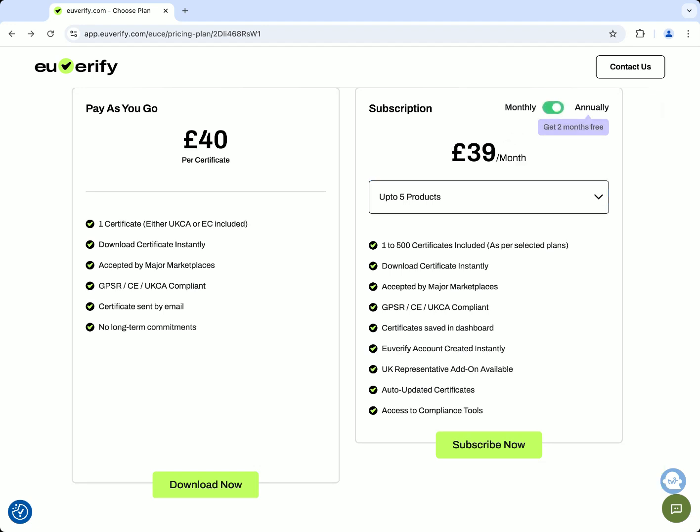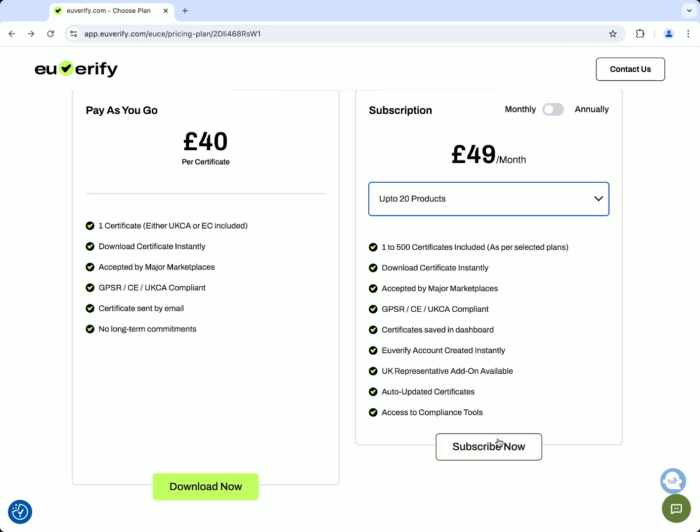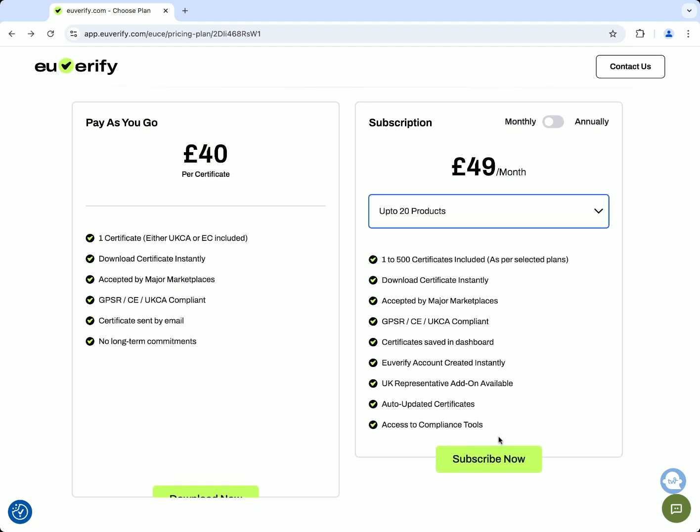The price varies based on the number of products you need to comply with EU or UK regulations. This fee includes both the generation of the Declaration of Conformity and EU Authorized Representative services. Once subscribed, your product details will be saved in the system, allowing you to download certificates as needed.